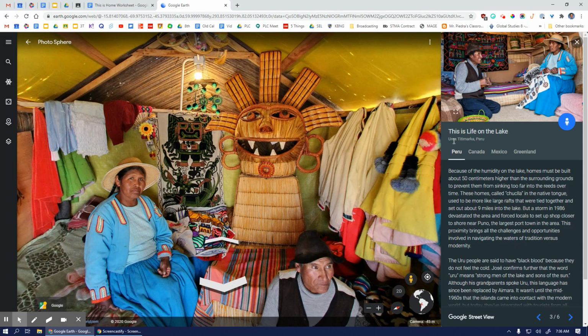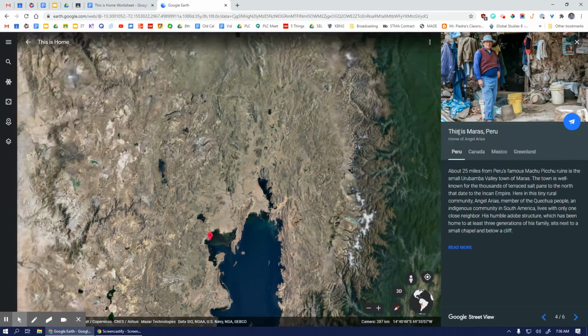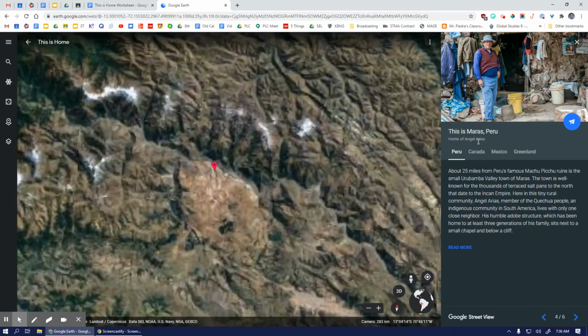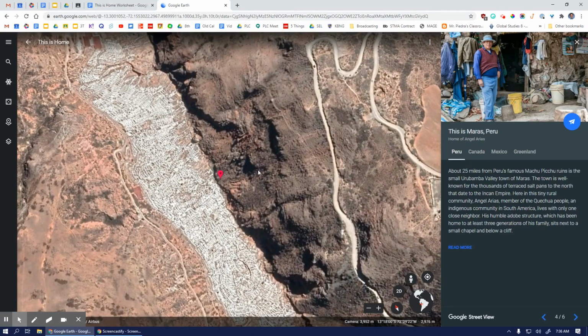And so again, we can still see that we are still in the section called This is Life on the Lake, Uros Titimaca, Peru. But if we keep clicking through, we're going to see that we actually move a little bit through Peru. And now we see that we are in Maras, Peru, home of Angel Arias. And so it's going to give us our satellite bird's eye view again.